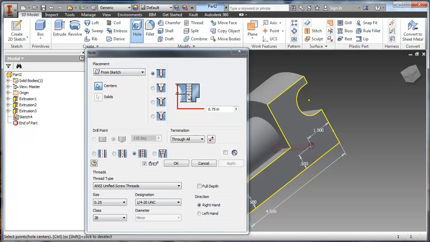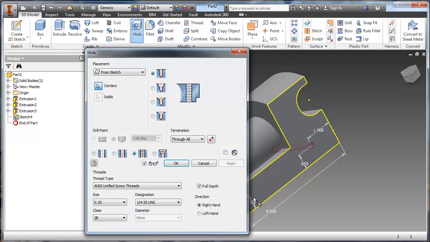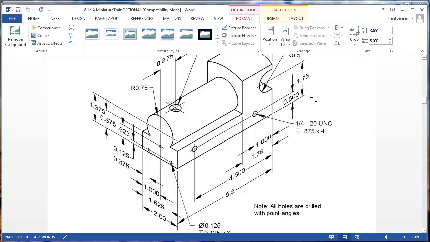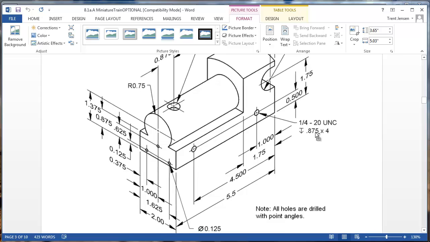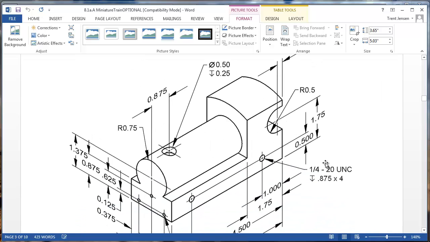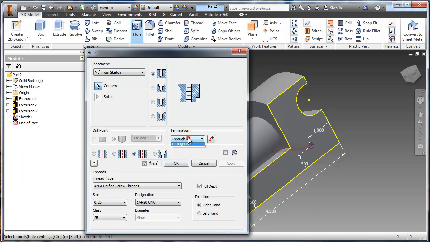I don't know why, but by default, the thread doesn't go all the way through. That's what full depth does. I'm going to check mark full depth. And in this case, the holes don't travel all the way through. They only go in 0.875. So instead of it being a through all termination, I'll change the distance to 0.875.